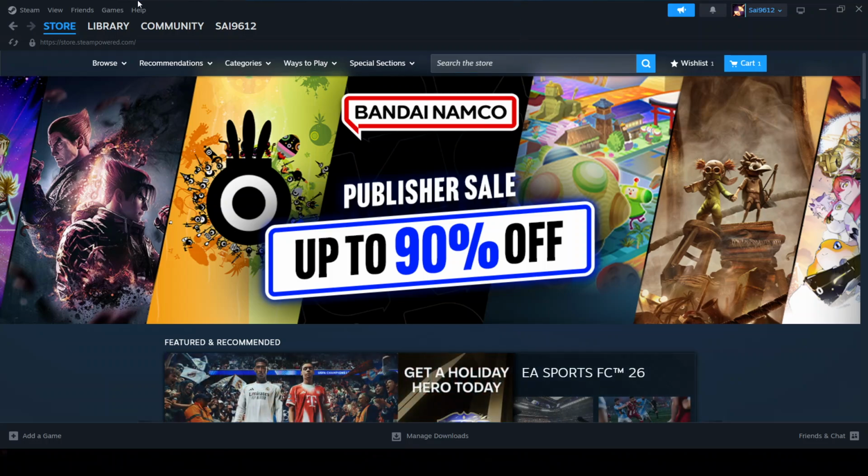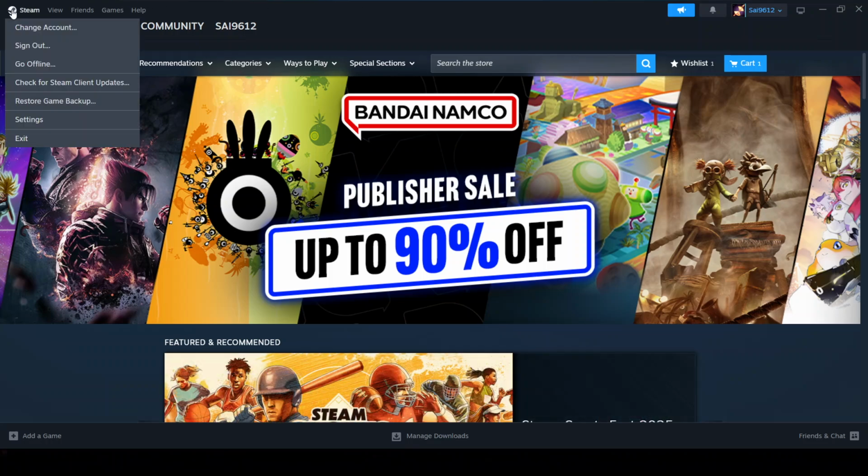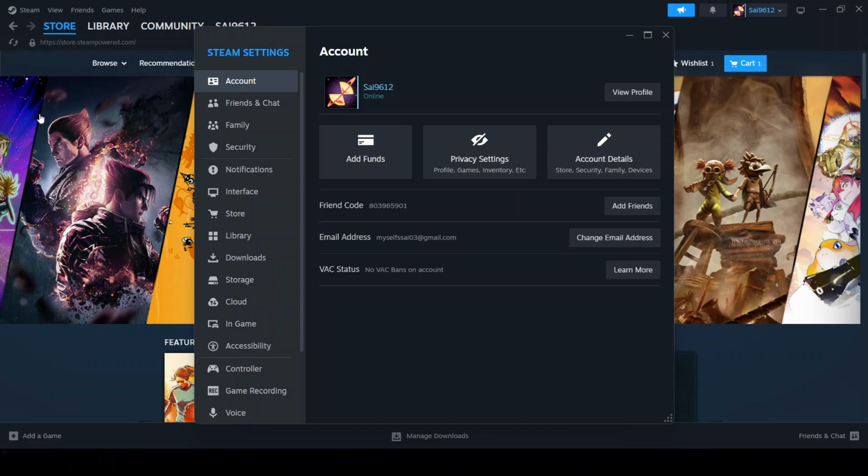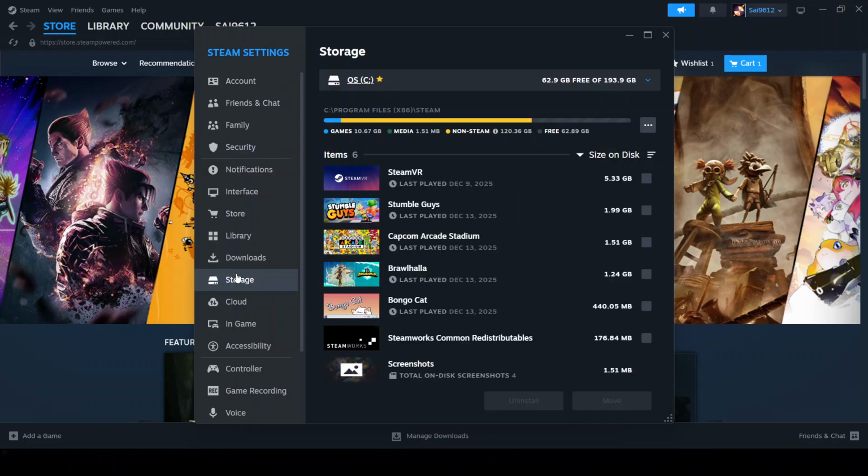Now open Steam. In the top left corner, click the Steam menu, then choose Settings. On a Mac, this will be Preferences. Navigate to the Storage tab. If you're using an older Steam client, you'll find this under Downloads, then Steam Library Folders.